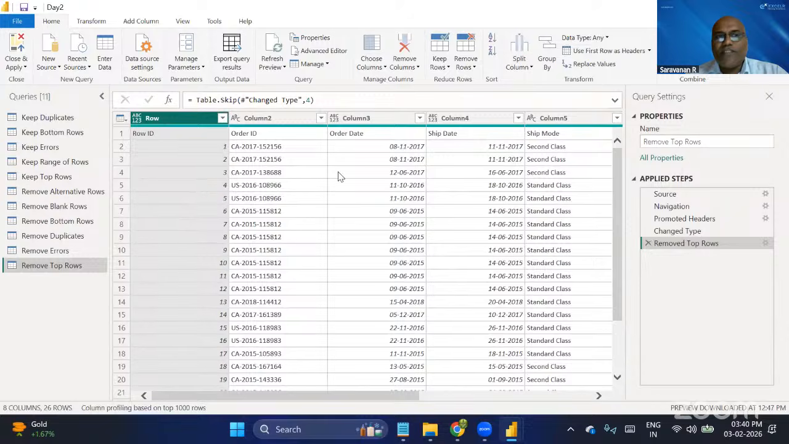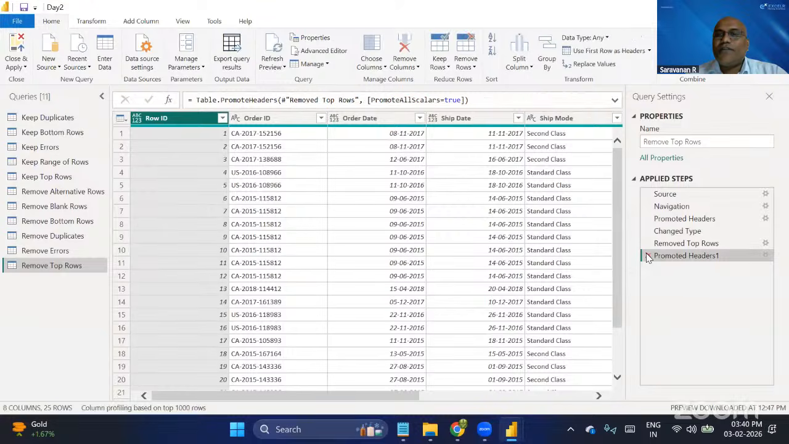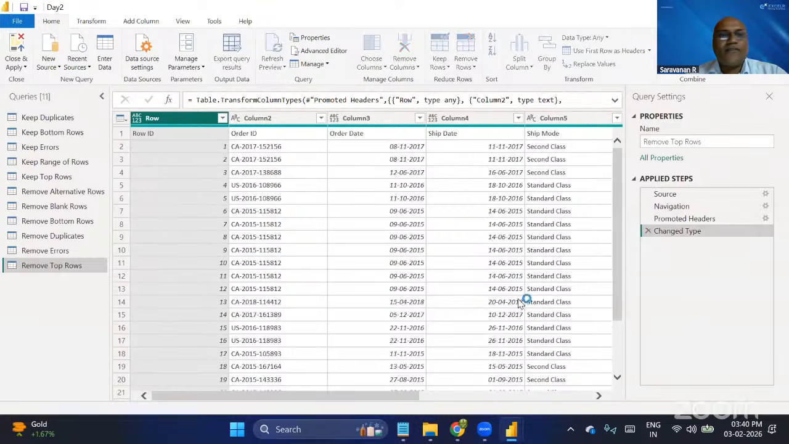So with that, our job is completed. No, right? Again, the row header has to be turned into the column header. So again, click on use first row as a header. That's it. So what I did, I'll repeat it. You can observe, guys. I hope everyone is trying this.